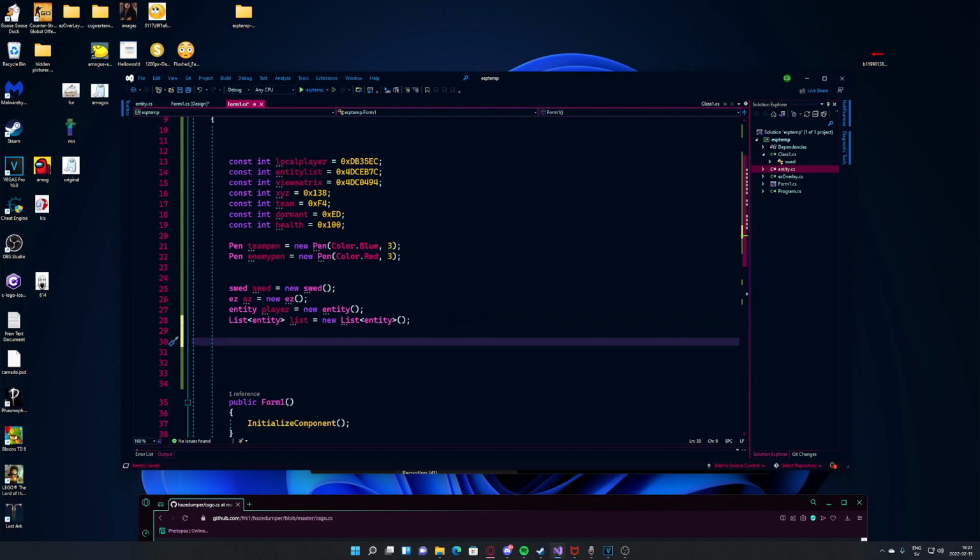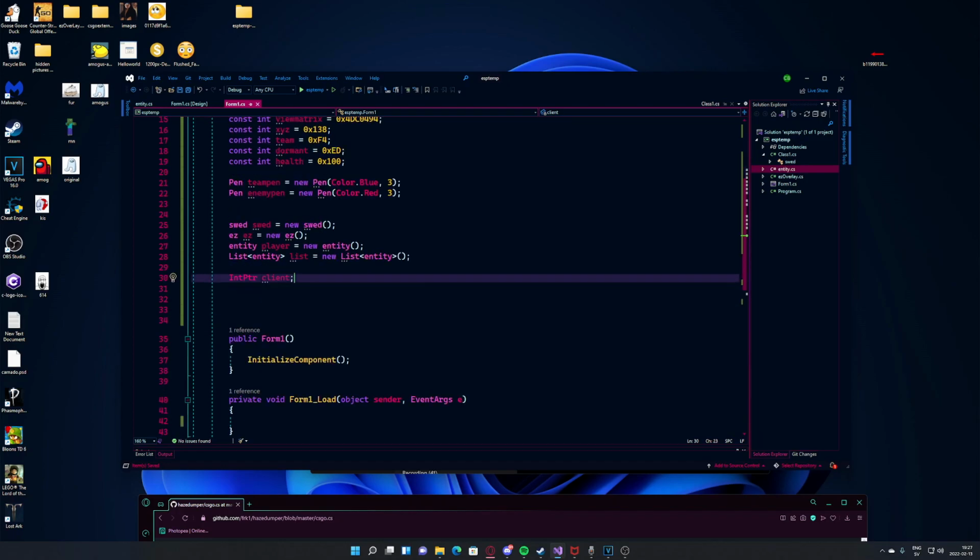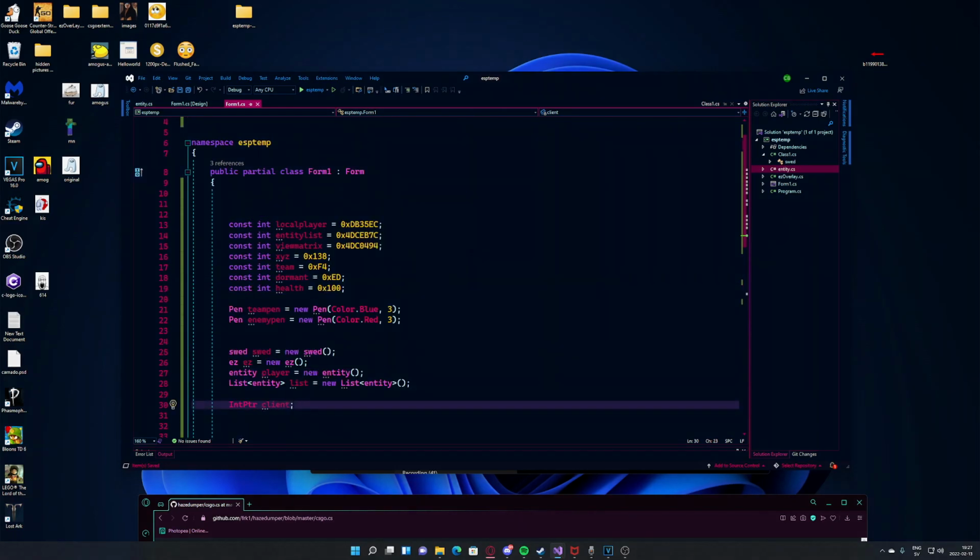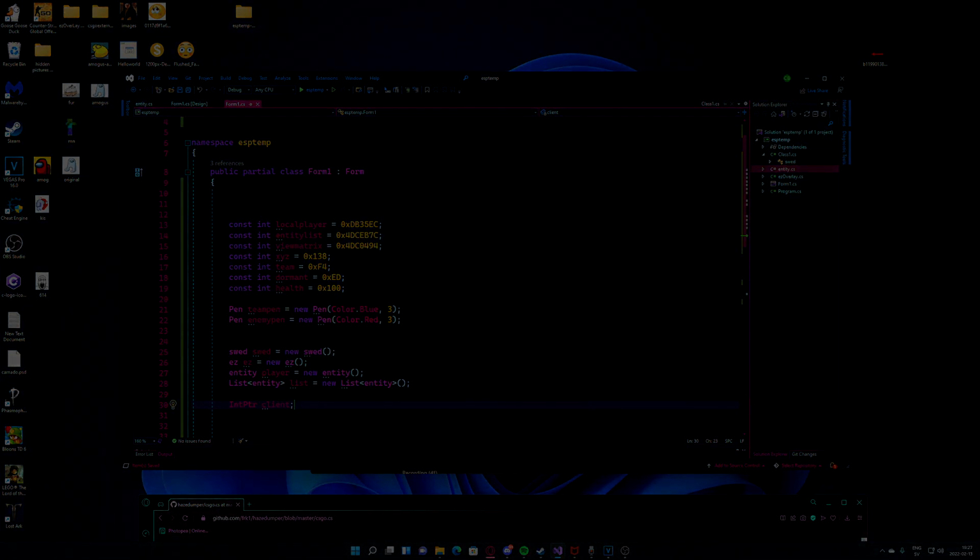Last of the global variables would be the pointers from the client, and actually we don't need the engine, we will only read the client in this tutorial. So we add this pointer client, which is the base address of the client module. So now we're done with global variables.